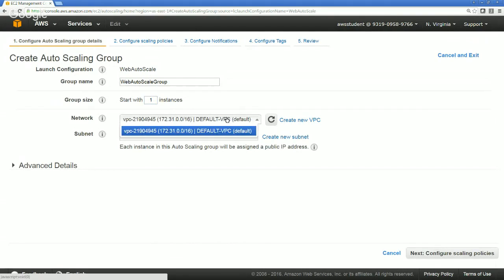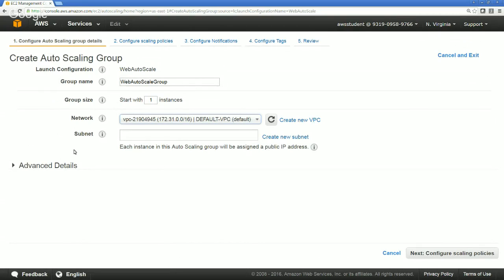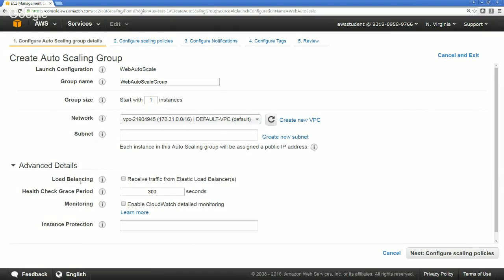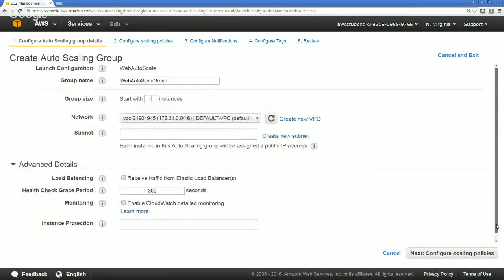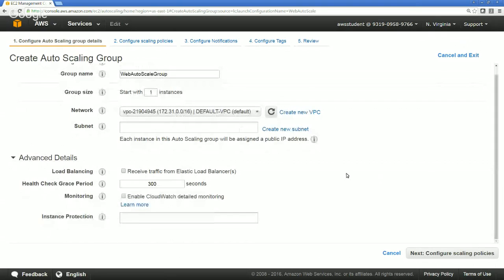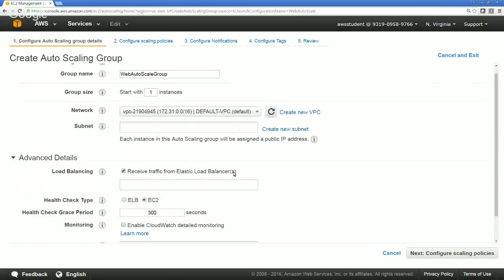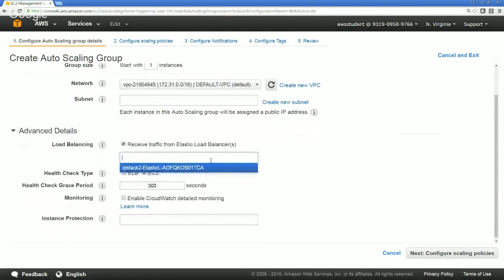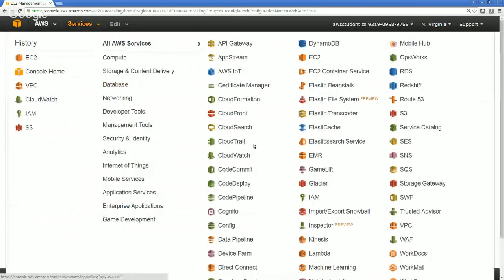And again, if we had any custom VPC, you can use your existing VPC. Same thing with the subnet. Under advanced details, load balancing. Now we can create a load balancer. We'll say receive traffic from Elastic Load Balancer. Once you do that, it expects you to have an Elastic Load Balancer. I didn't show you that, I went ahead and created an Elastic Load Balancer already. Let me just quickly show that to you guys one more time.